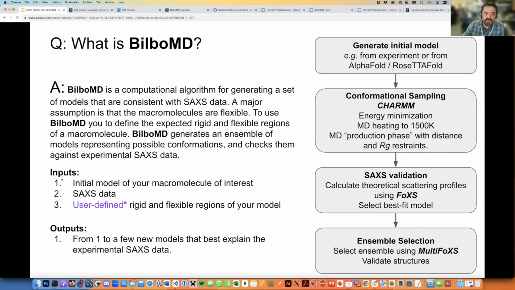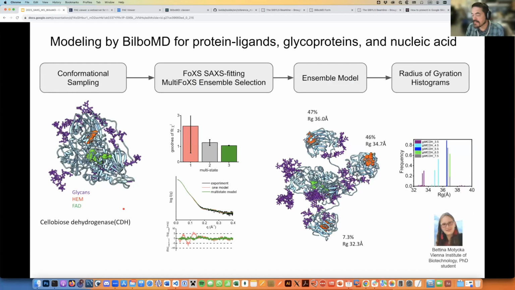And so the inputs to BilboMD are your initial model, your SAXS data, and then user-defined rigid and flexible regions of your model. And I put an asterisk by that because the new features that Mikkel and myself have begun to introduce are starting to make this a little bit more automagical. And then what is output from BilboMD are from one to a few new models that best match your experimental data.